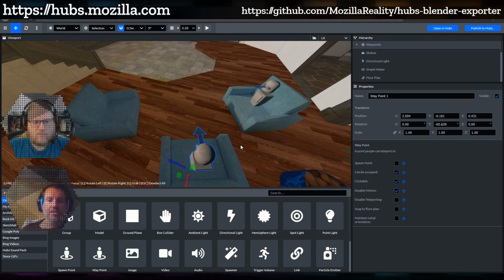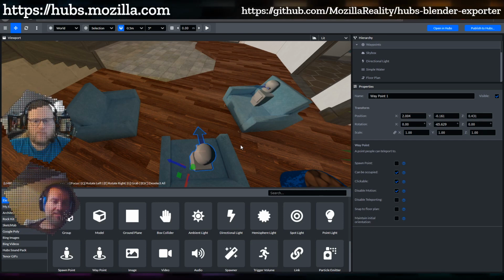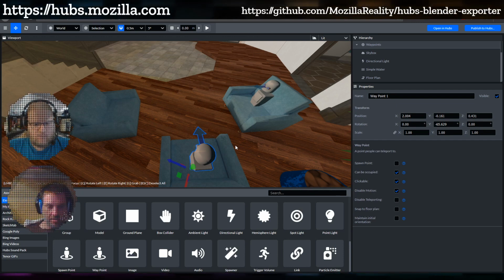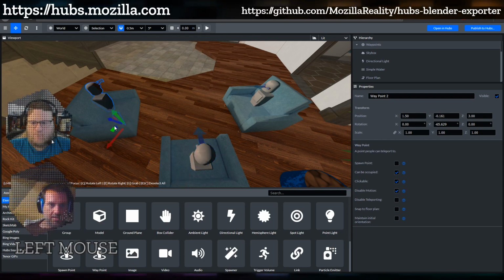That's actually a really good thing to mention. I meant to say earlier, when we say disable motion, it does not disable head motion or mouse rotate motion. So you're not stuck in that sense.